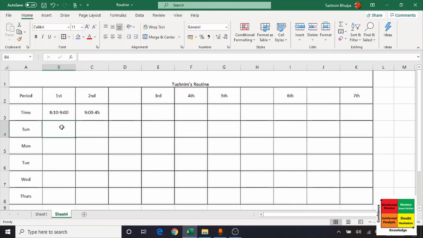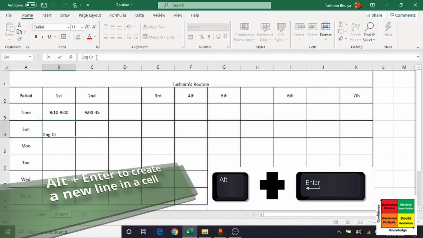Now we're going to start to put in some information inside of the subject section. So let's say on Sunday in the first period we have English Creative and the teacher is me, for example. Now if I press enter on the keyboard, usually that makes a new line when we're using Microsoft Word, Excel, right? But if I press enter now, it moves me to a different cell. So how do we make a new line inside of one single cell? We need to use Alt and Enter.